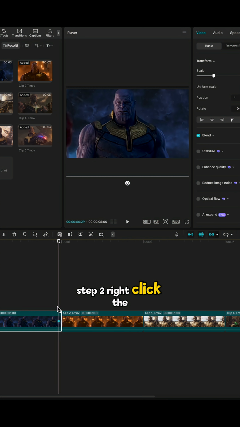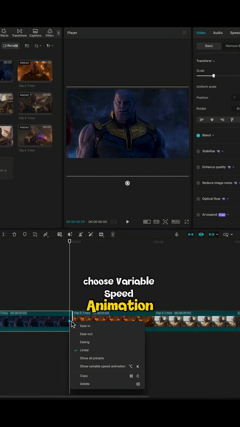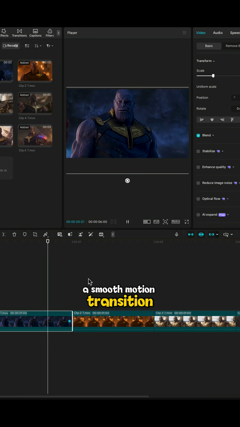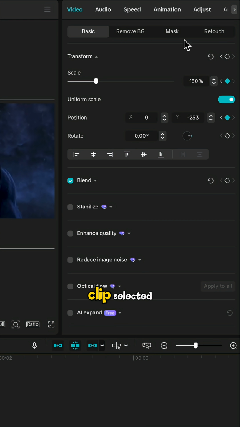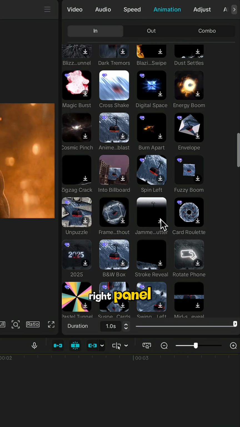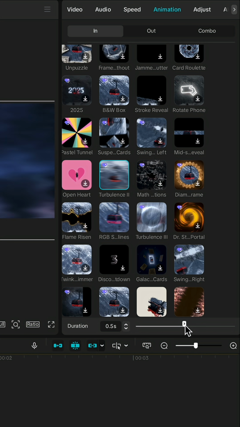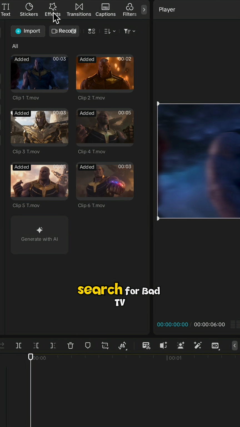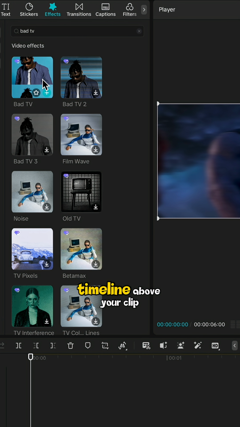Step 2. Right-click the clip, choose variable speed animation, and select ease out for a smooth motion transition. Step 3. With the same clip selected, go to animation in the right panel and choose turbulence 2. Then open the effects tab, search for bad TV, and drag it onto the timeline above your clip.